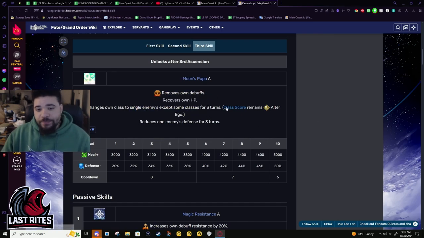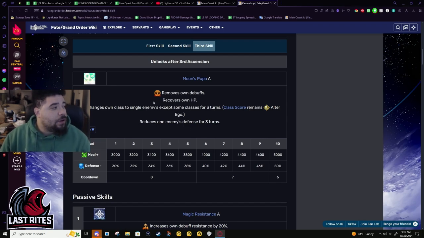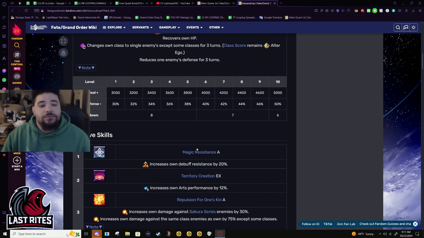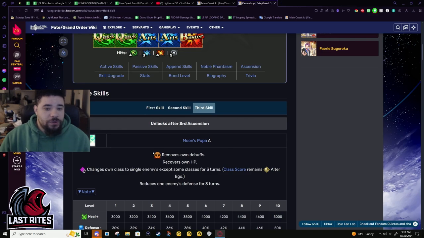Important thing to note, class score stays for Alter Ego. So don't feel you have to max out every single class score for every single class for Kazuradrop to be effective. You level Alter Ego if you want to level Alter Ego, and it still affects her the same exact way. So, yes.